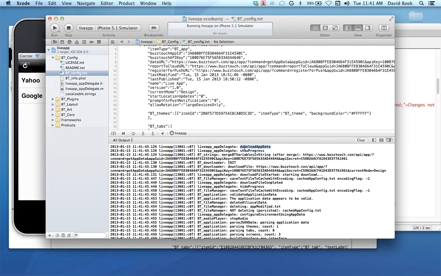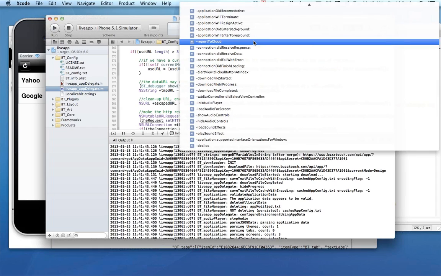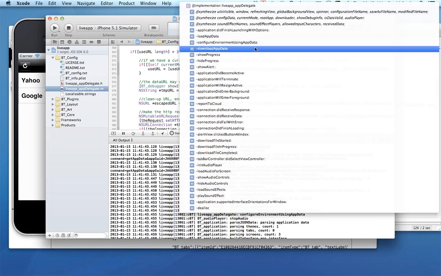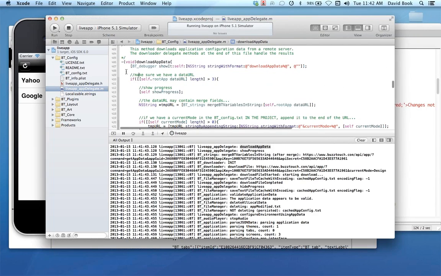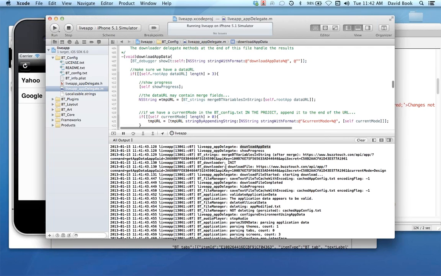So it's going to show you the name of the file, the name of the method, and sometimes some additional information. So right here, live app delegate triggered the download app data method. Right away, I can look to that method, download app data, which is right here, and I can see that all of this ran.